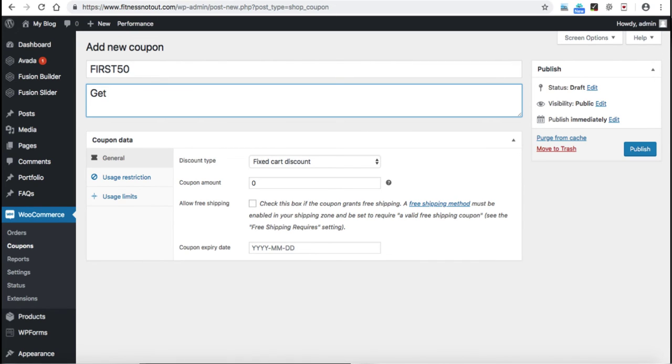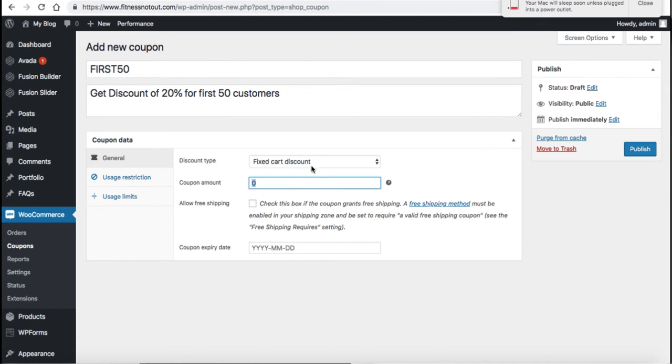Get discount of, like we can say 20% for first 50 customers. So this is just the message, this is the coupon code, and here we can apply the rule fixed cart discount. Okay, that's fine. Coupon amount, we can put something like percentage discount, like 20%.